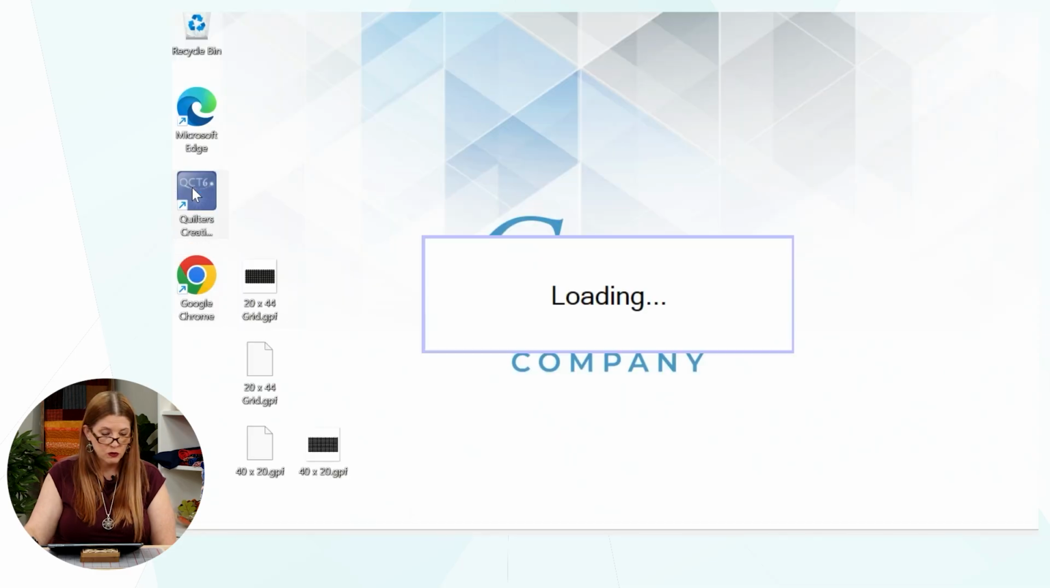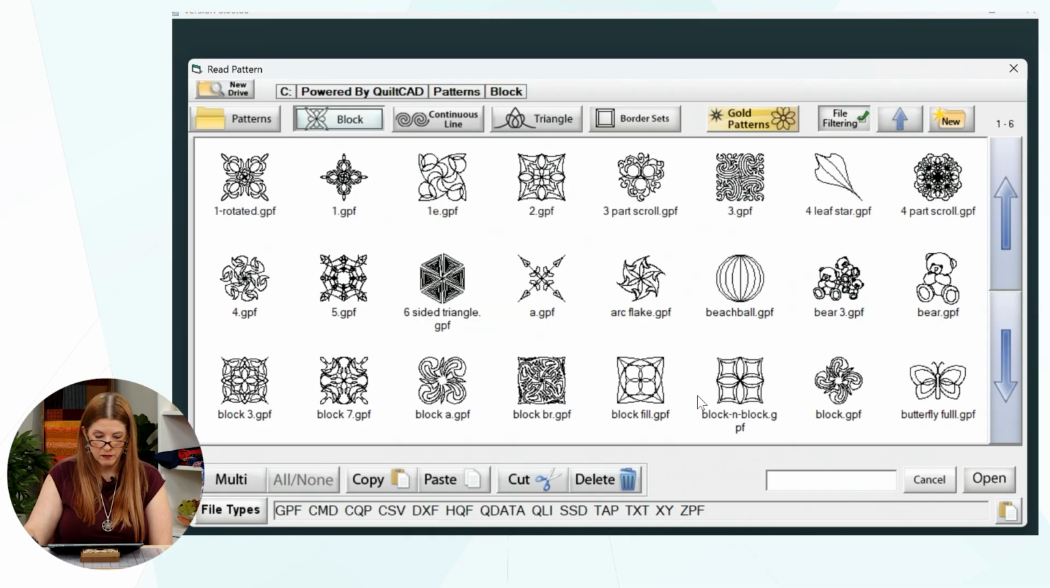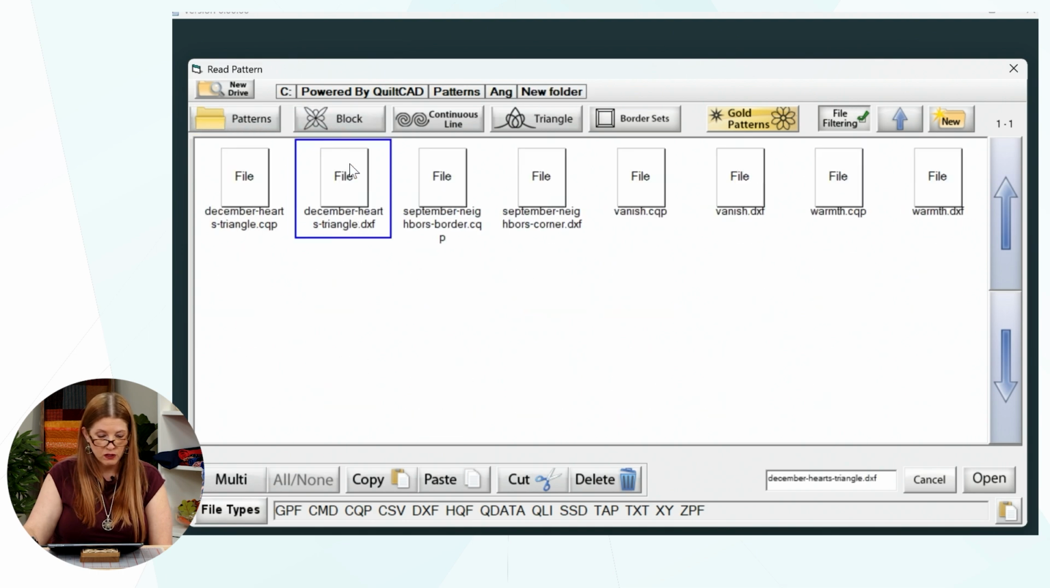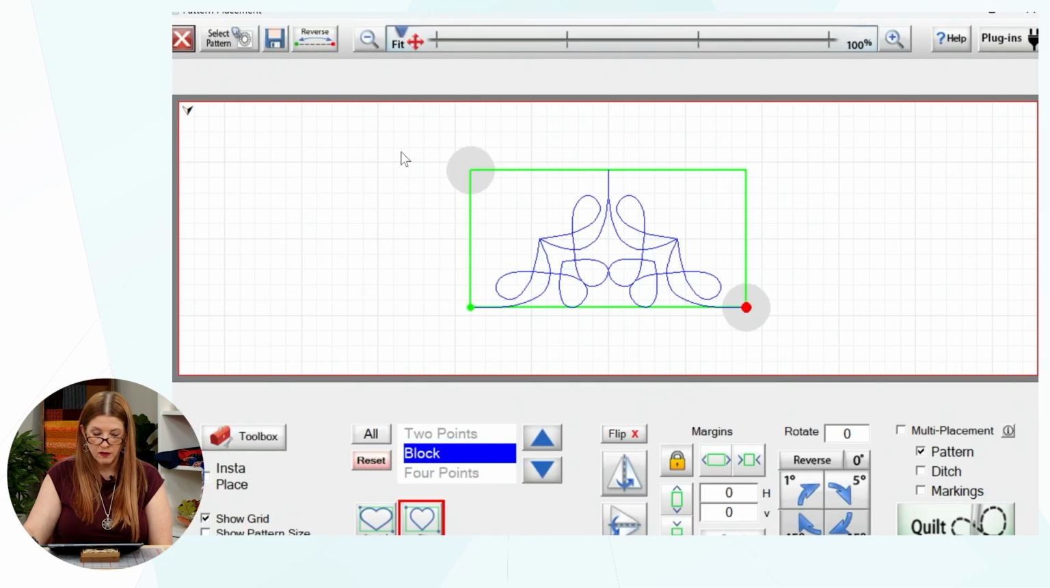So all I need to do is open up my QCT, and I can show you real quick that they are there. So when I click on Patterns and I click on my folder, you'll see all of my designs here. So I'll click on this one here, which is the heart triangle. And there's that design. And so it's just a matter of placing it on your quilt as normal, and I'll show you that later.